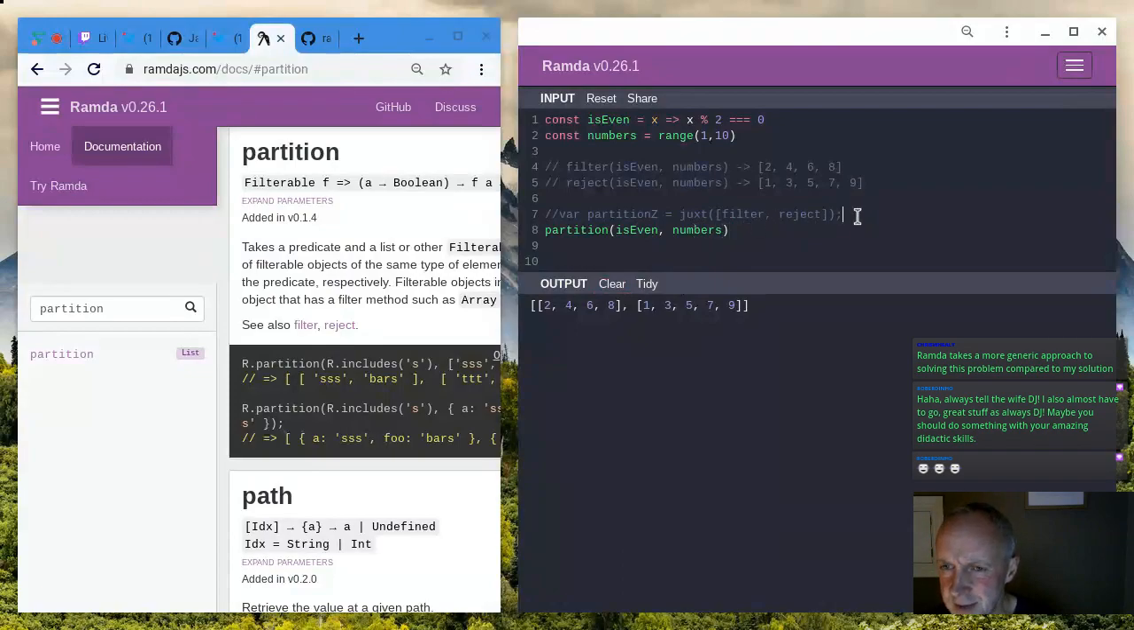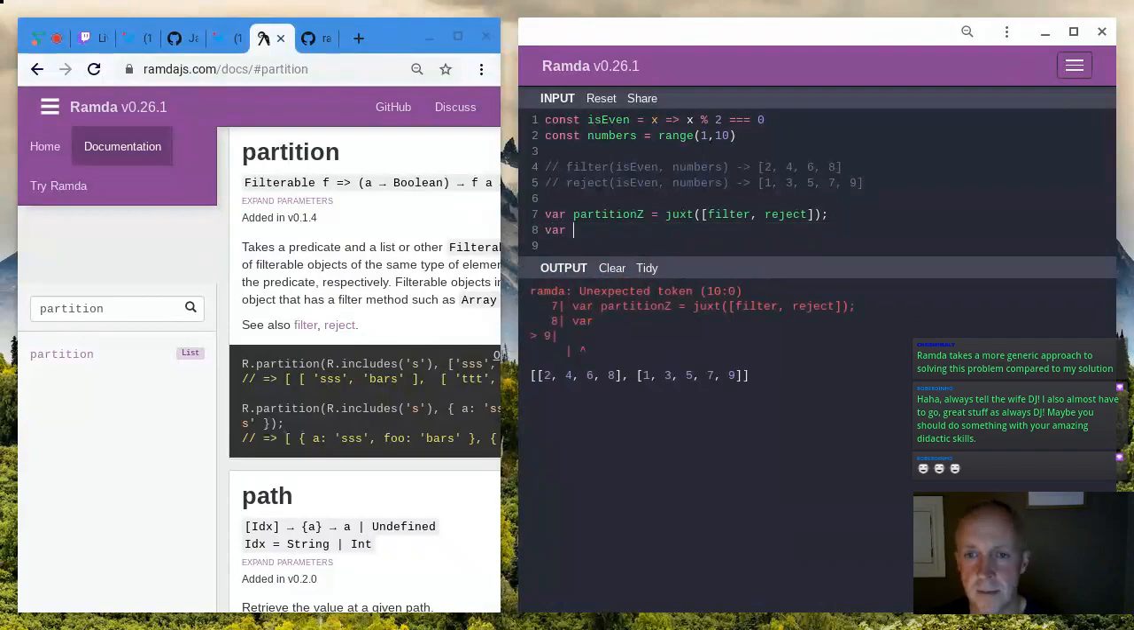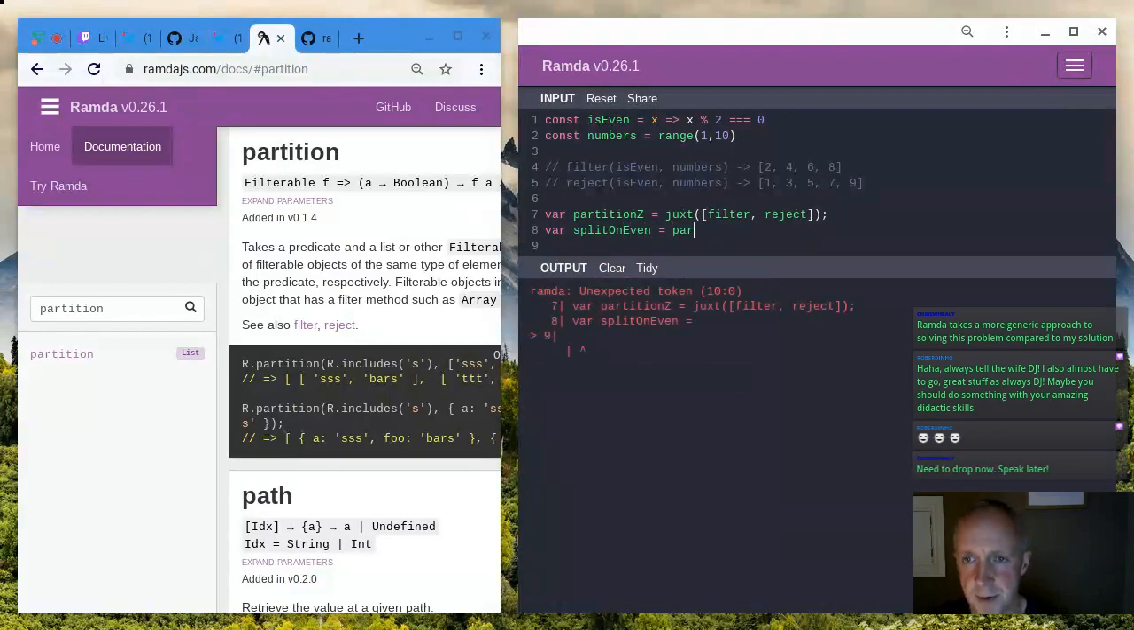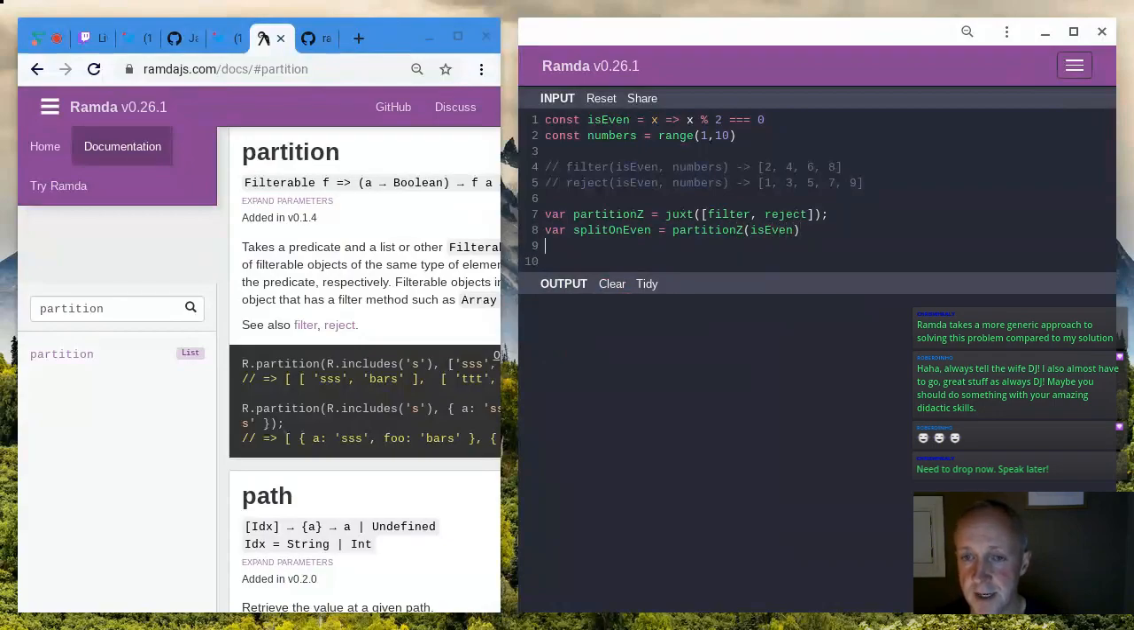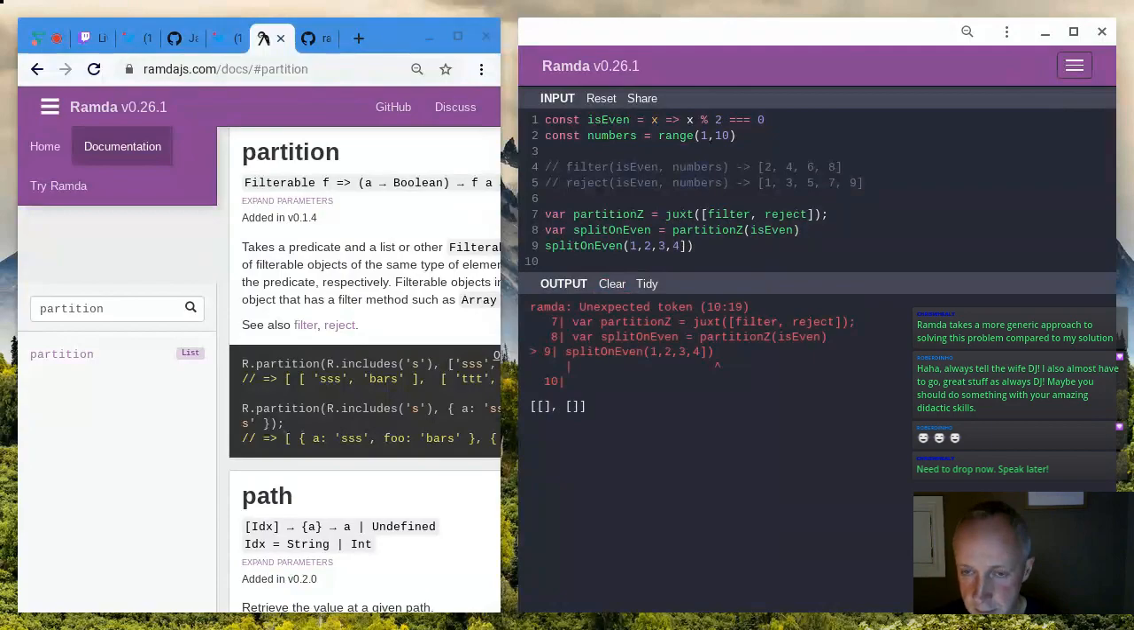So now let's do that. So that should produce us, okay, let's just do this one by one. We can say now var split on even. Naming things is hard. Partition Z is even, right? Split on even, on a list of numbers now. What's going on? There we go. Numbers there.